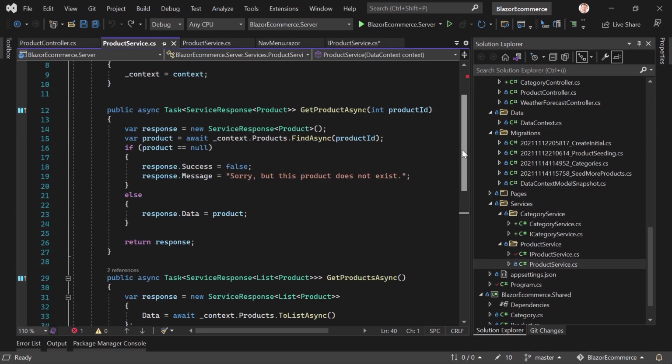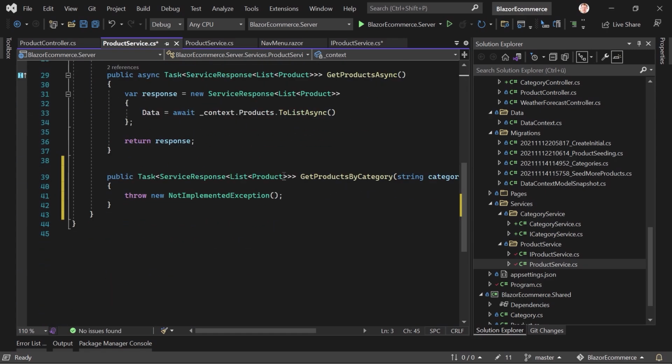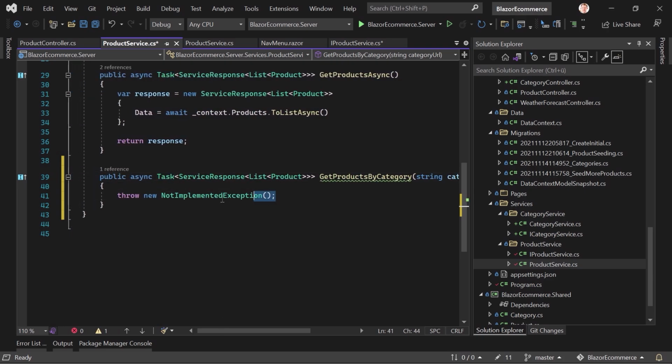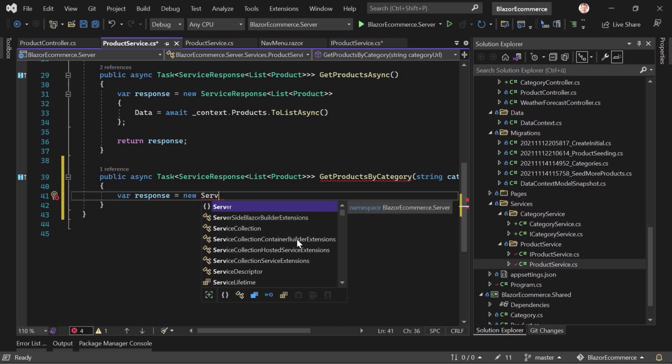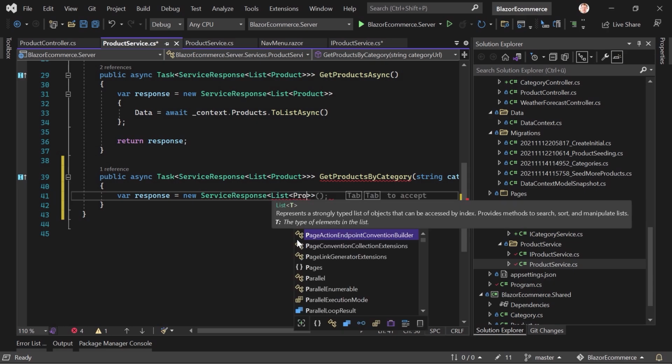And now let's implement that here in our implementation class. And there it is. We add the async keyword. All right. And now here we can already initialize our service response. So this is a new response. Make sure to write this properly. So new ServiceResponse with a list of products.